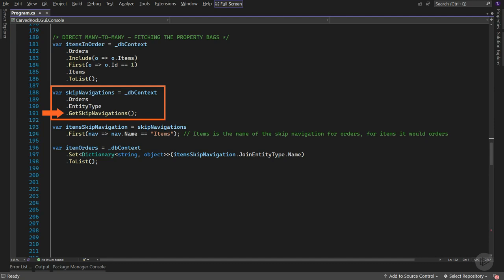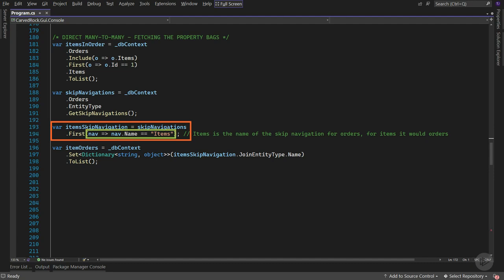That is the items property, and in the next bit of code that we see here, we fetch the information for that specific navigation from the collection returned to us. Since we know that we've only defined one skip navigation, we could have simply returned the first item from the collection. But the Lambda query that we see here shows how we can fetch it explicitly by name.